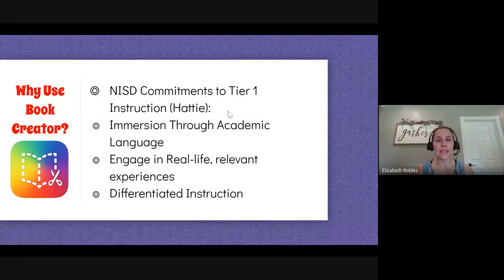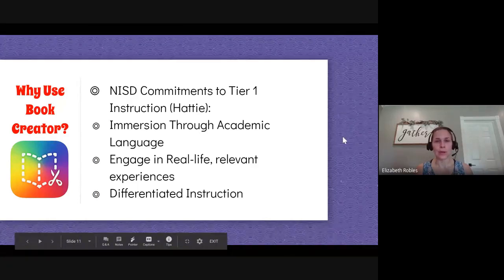And I did want to mention our NISD commitments to Tier 1 instruction, which also incorporate John Hattie's research on strategies that we can use in the classroom that have a high impact. These were three different strategies from the NISD commitments that I felt really went hand in hand with book creation. Through academic language, Book Creator is excellent for vocabulary and really great for our ESL and ELLs. Our students can engage in real life relevant experiences by sharing what they know, by being creators in Book Creator, and then we can also differentiate throughout Book Creator.